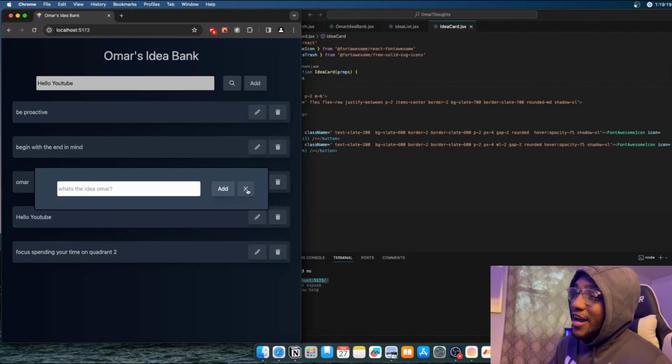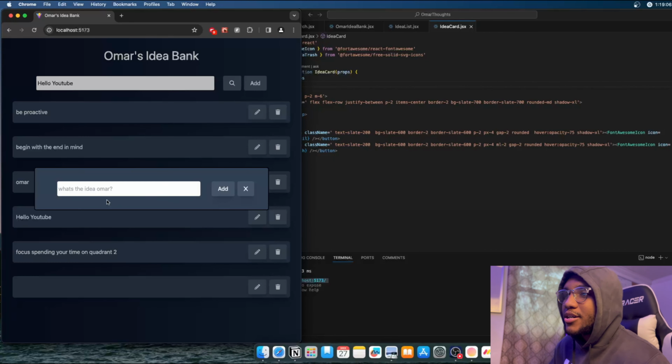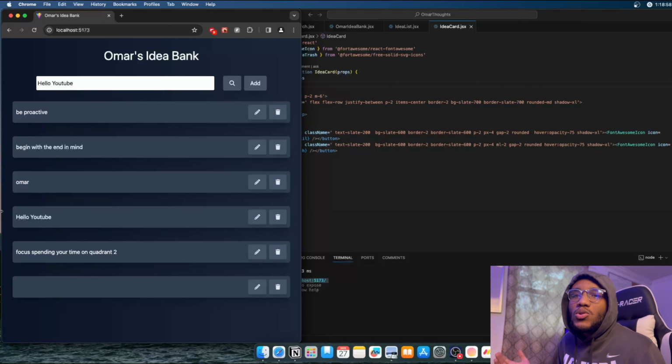And then if I hit the X button, let's say for example, I clicked it by accident and I don't need it. One thing that I noticed, if I just hit add on a blank one, it'll just add a blank one. So I was like, okay, no, I can't do that, because what if I click on it and I don't have an idea to add? Well, then I can just hit the X button, which just closes and disappears the pop-up.